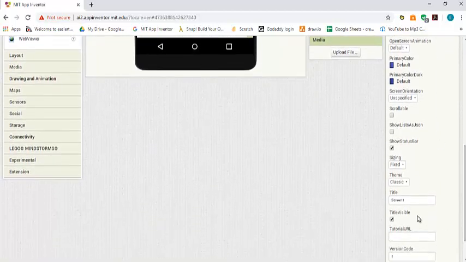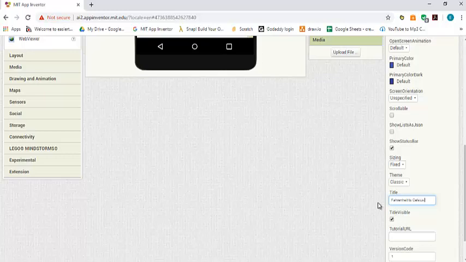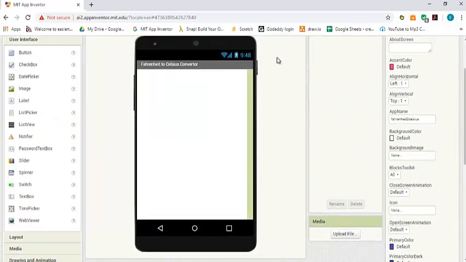As usual, we're going to change the title. So we are going to come here and we are going to say Fahrenheit to Celsius converter. So, Fahrenheit to Celsius converter.